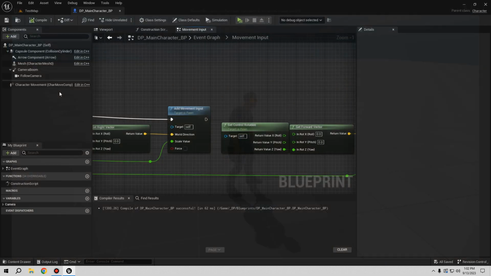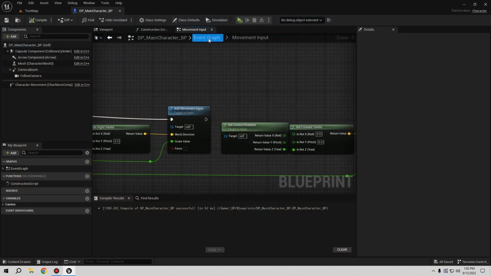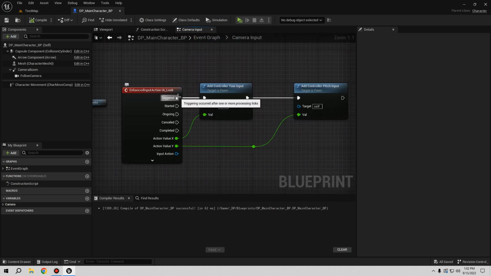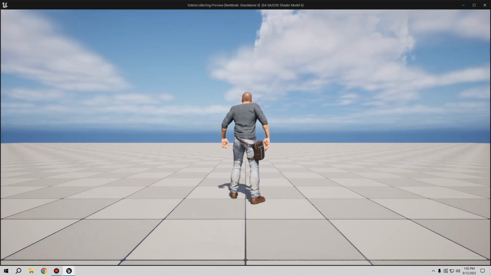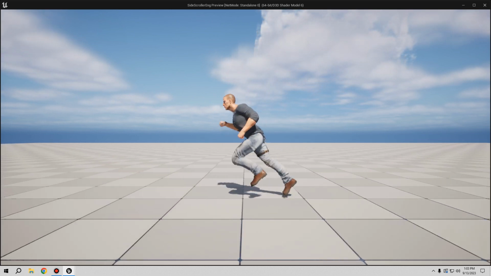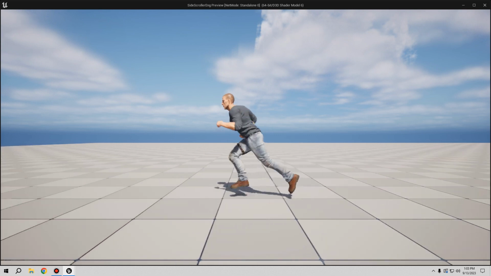So for doing that, let's close this one. Let's go to the event graph, go to camera input. In here, disconnect all this. Compile and save, and let's go play. Now I can move the camera, and now it goes left and right. So we're never going to be out of these squares.